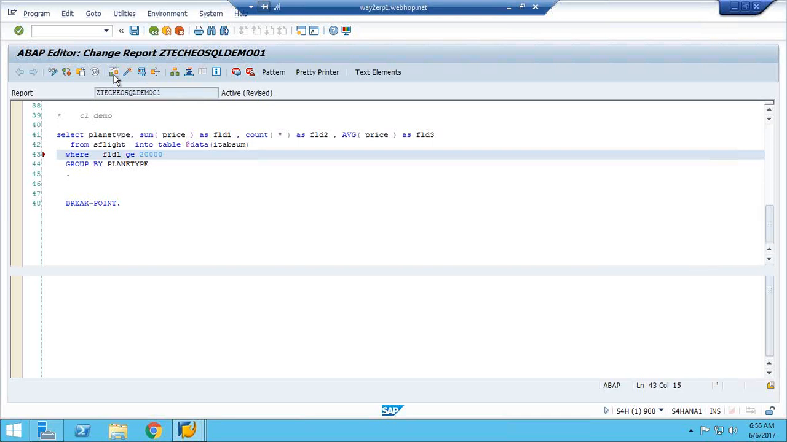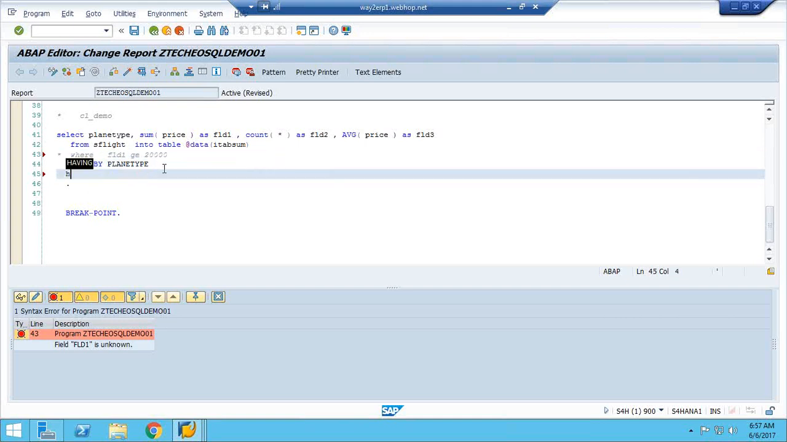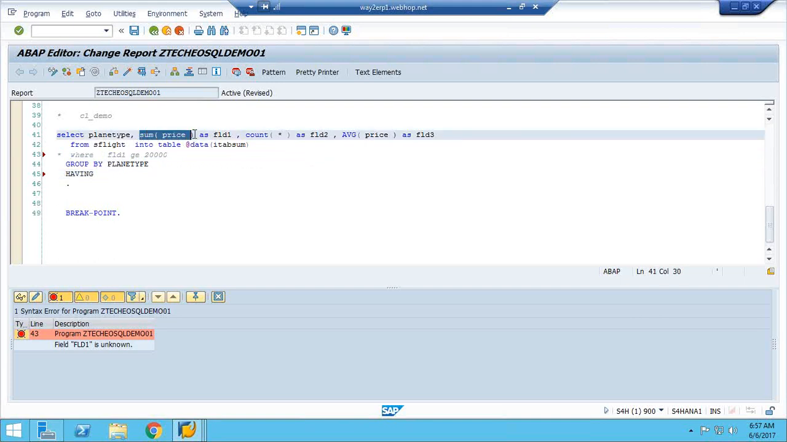It is runtime. It will only come at runtime. It is unknown. If it is an external variable, okay, it is not. So how can you handle this? There is a concept called having. For aggregation-related things, we'll use the having keyword. It won't work otherwise. So having sum of price. In having, you can directly use an aggregation function.